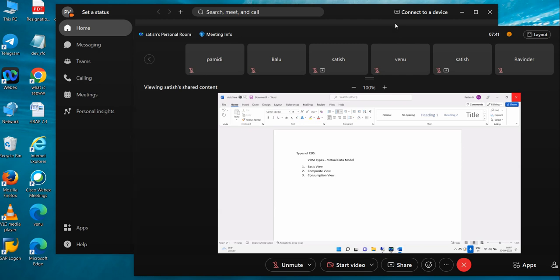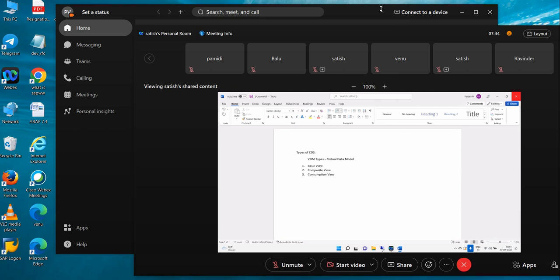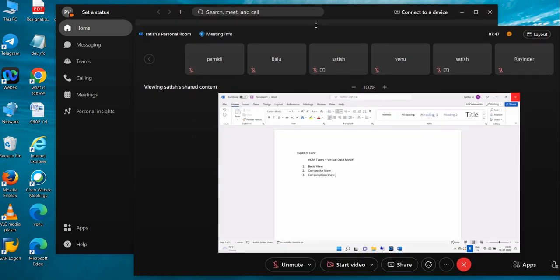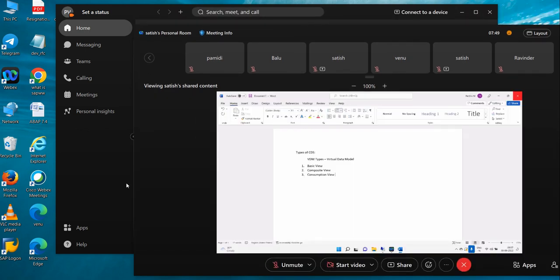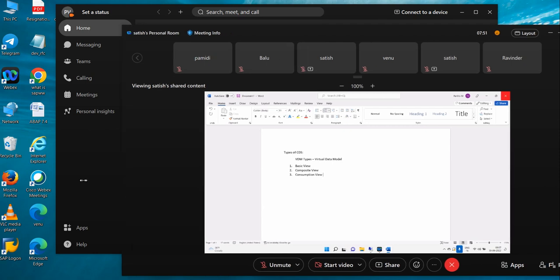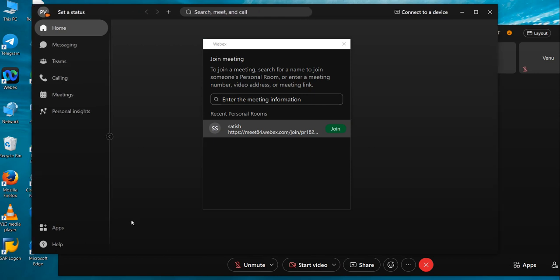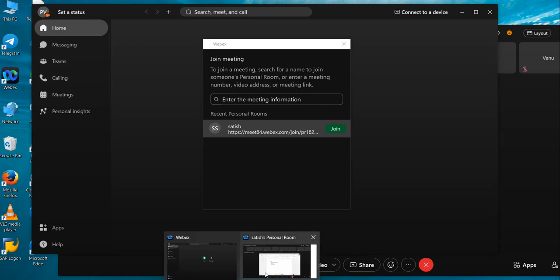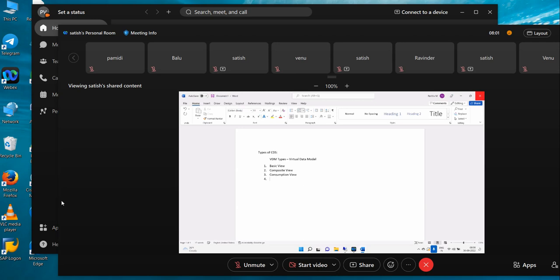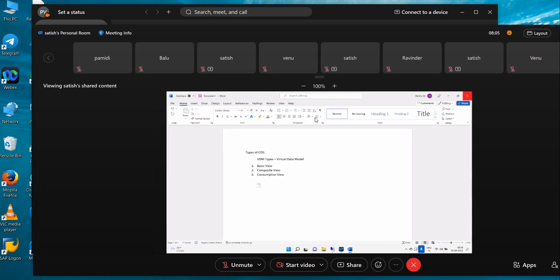Basic view, composite view, and consumption view. We'll discuss when we call it basic, when we call it composite, and consumption. So these are the three types of CDS which are there in SAP. Any CDS that you create should fall into one of these categories. Now, how do you specify this type? Okay, I know I created a CDS, fine.